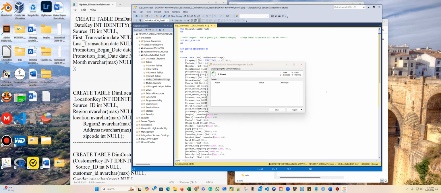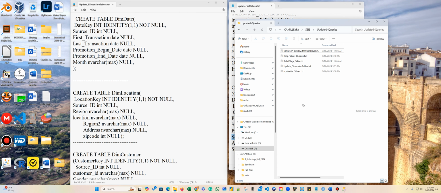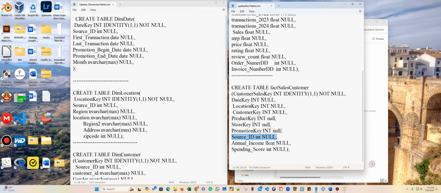Let's see. Oh yeah, this is a lot faster. So annual income is a float. Spending score is an int. So spending score here is an int. Yeah, here the spending score is Excel. Okay. So my two tables are good to go.